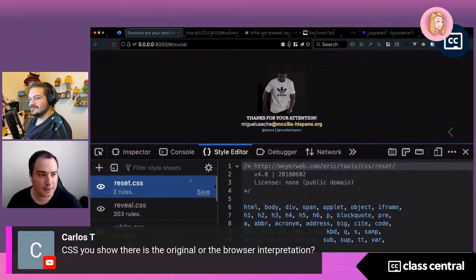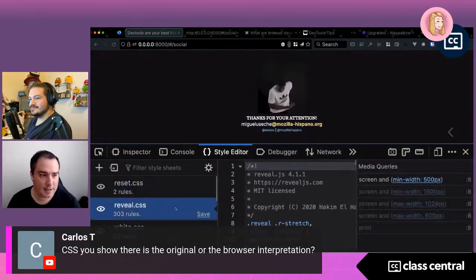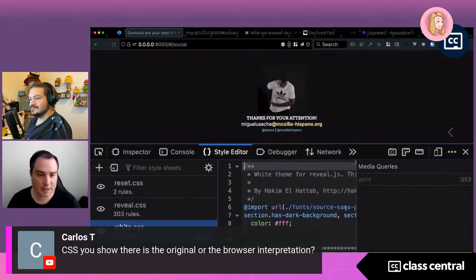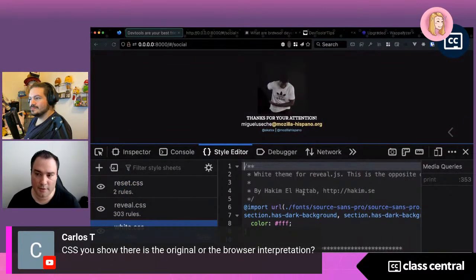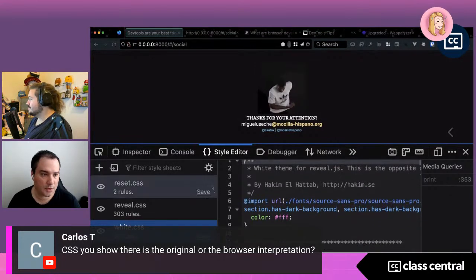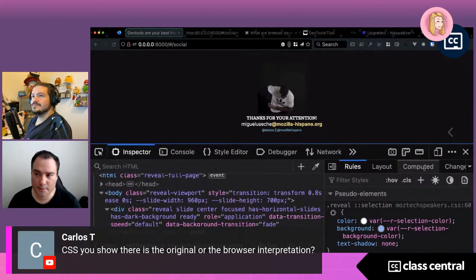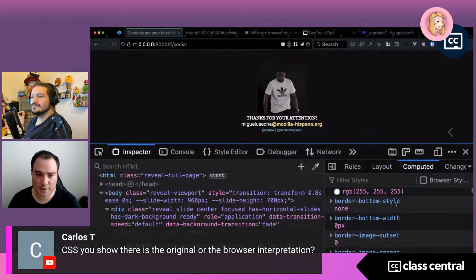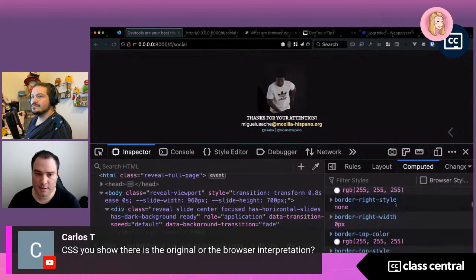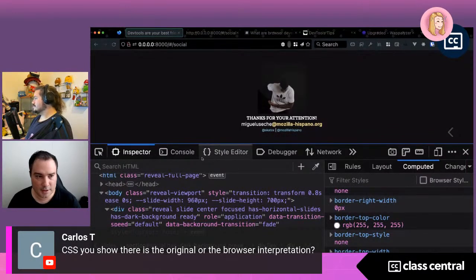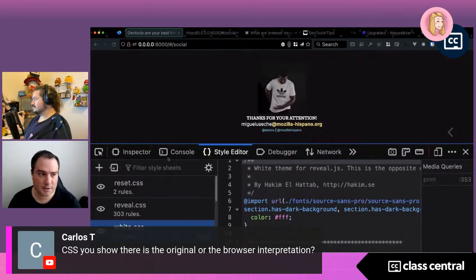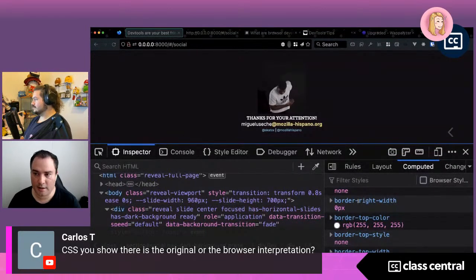In the style editor, the files that you see in there are the original. Actually, you can see here the comment of the author of the CSS rules, because in the style editor, it's the same. But in the inspector, where it says computed, those are the ones that the browser interprets. In other words, the ones in the style editor are the original ones. The ones in the inspector are the ones that the browser interprets.